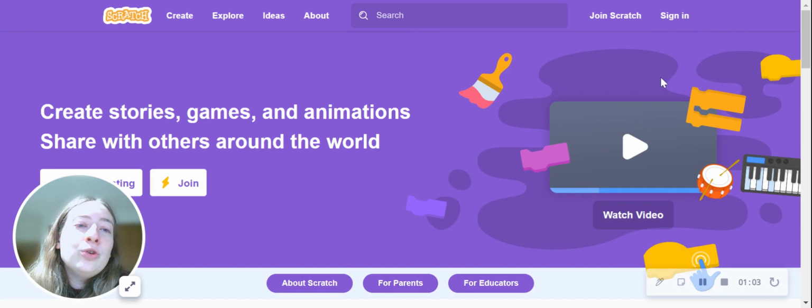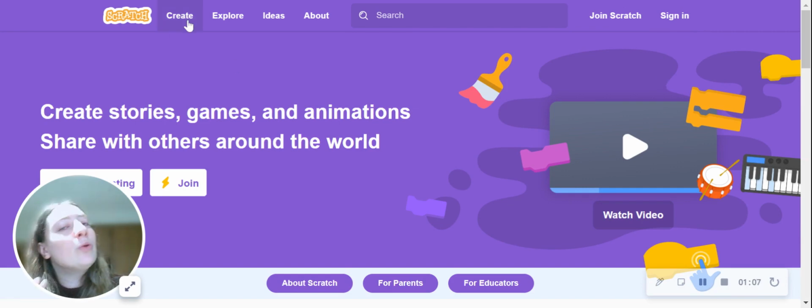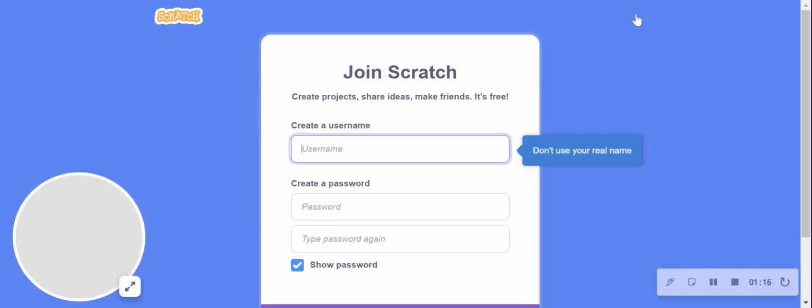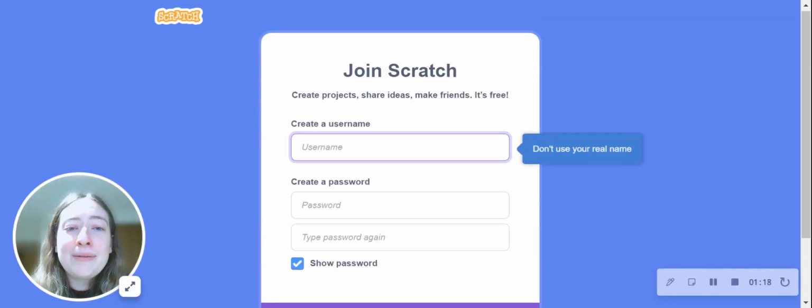First thing you need to do is to sign in. You can create without signing in. However, it won't save your code and you might lose it and all your work is gone. So we always recommend creating an account. So you can join Scratch by creating a username and password.